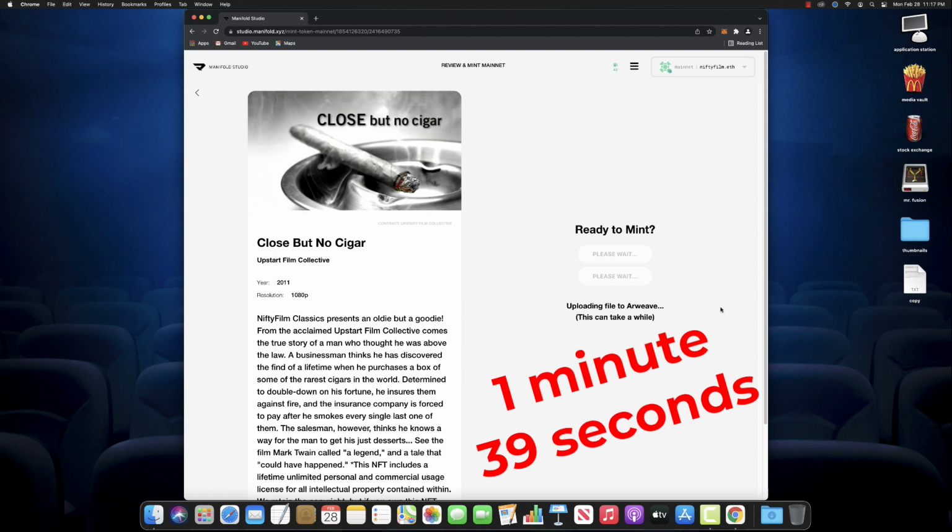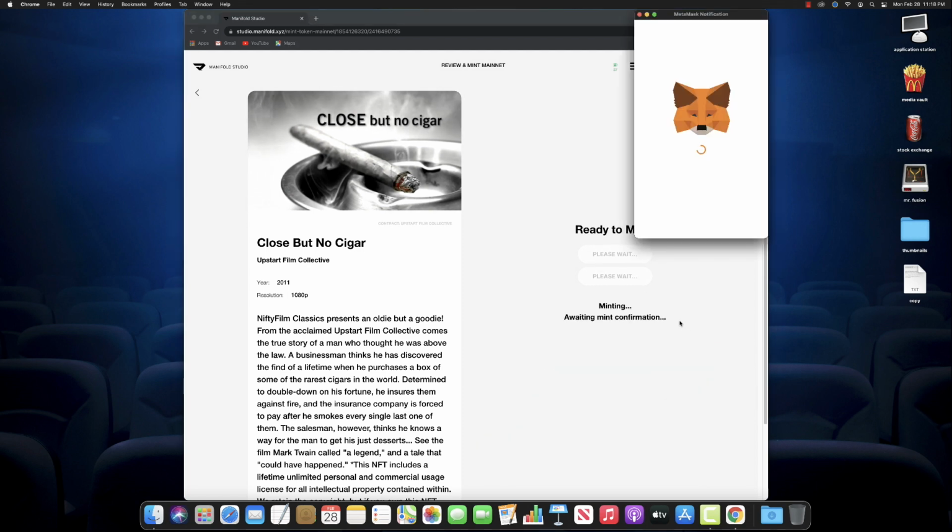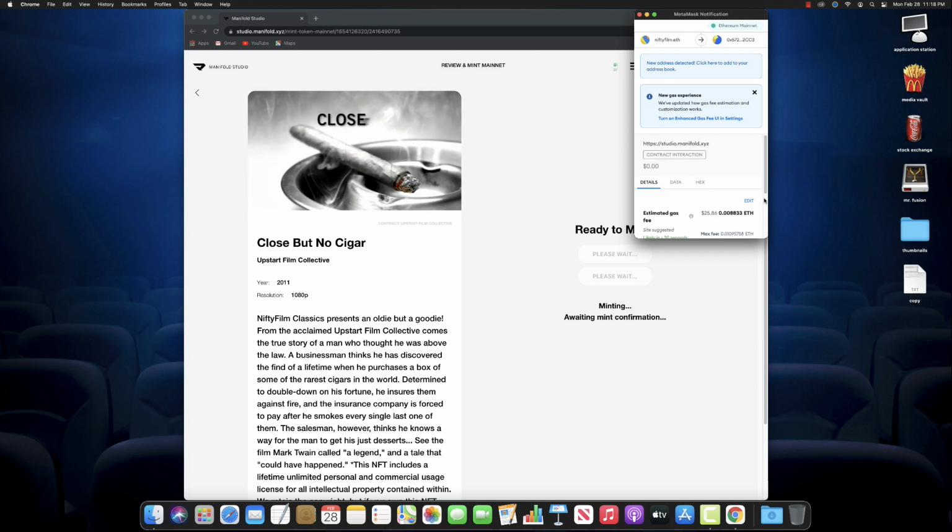Let's speed it up a little bit. It took 1 minute and 39 seconds to upload the thumbnail. It goes to Arweave through Manifold Studio. And then it comes to us to accept the gas fee for the Ethereum transaction. 0.008 ETH, about $25. That doesn't seem so bad. So let's confirm that. And that's confirmed.